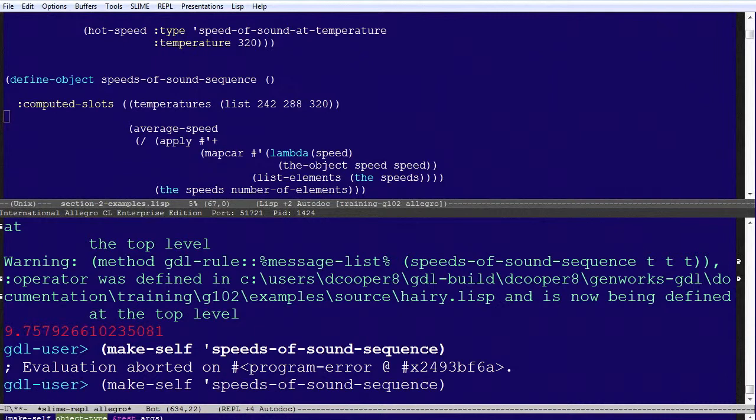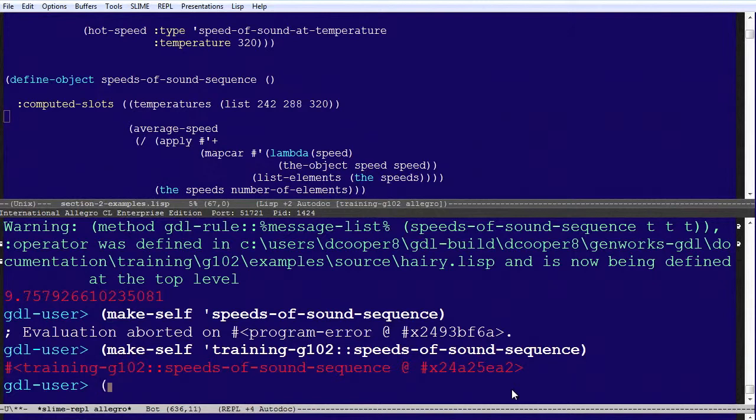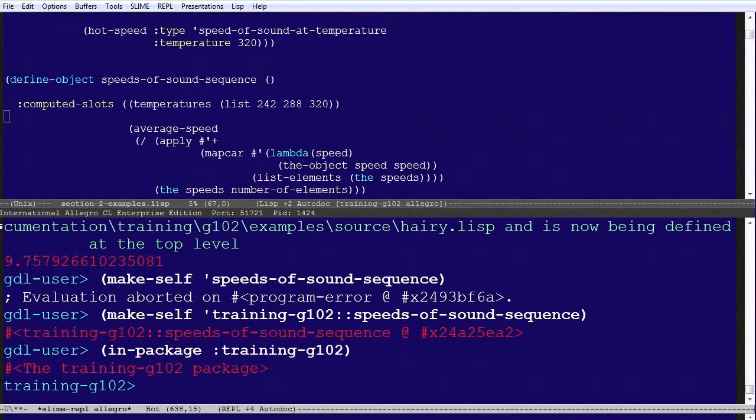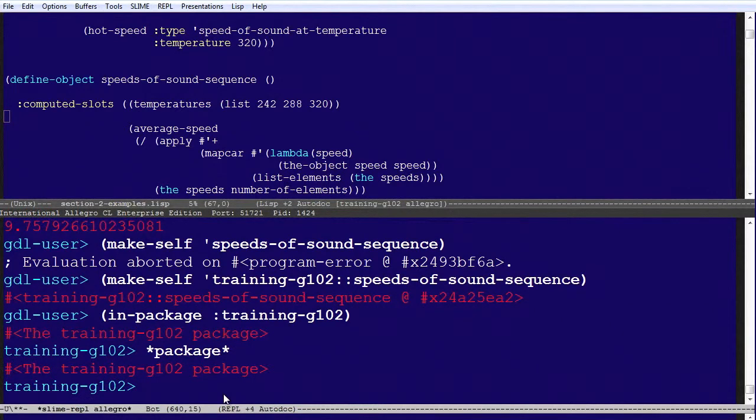So we have two choices. I could put training G102 colon at the beginning of the symbol name, and now it finds it just fine. Or I can say in package training G102 here. So now my prompt is actually in training G102 as the current package. And you can see that, by the way, if you evaluate the dynamic variable called package. If I evaluate that variable, it returns me the G102 package also. So I'm now in the G102 package, so now I can just say make self speeds of sound sequence. I don't need the package prefix on it.